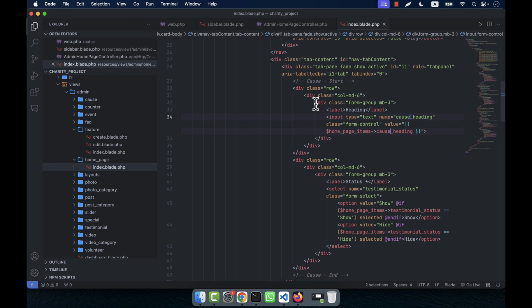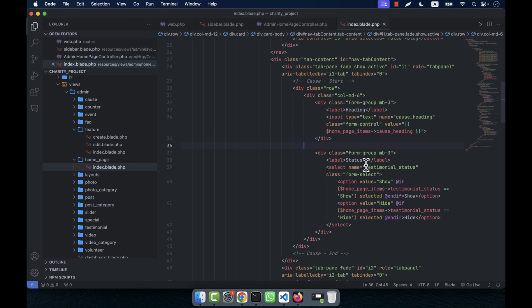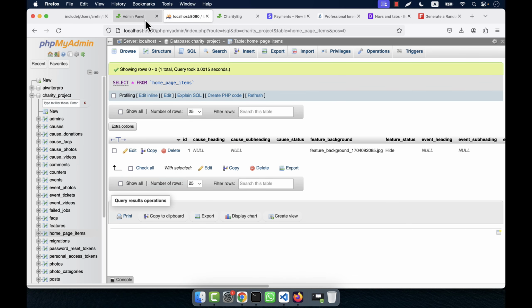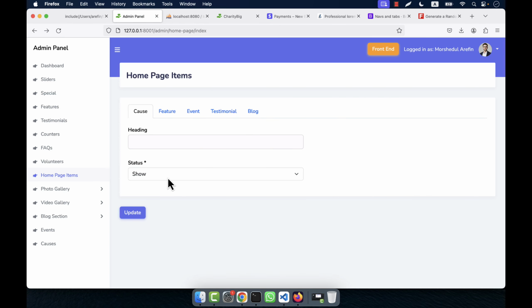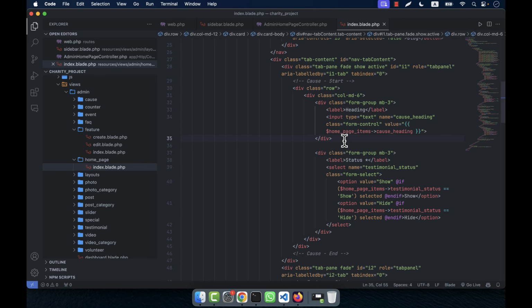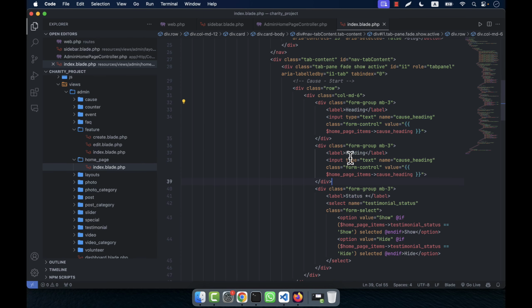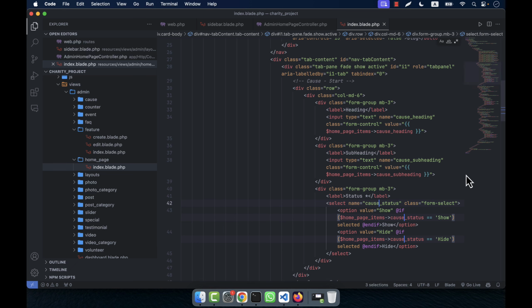So this is the heading, and as all are under the column MD6, I can just remove this and just put everything one after another. That is better, I think. So let's do that. Okay, yes, it works well. So heading, then I am going to put another, that is subheading, and here I am going to write cause subheading. So this one, and another one is cause status here, that is cause status.